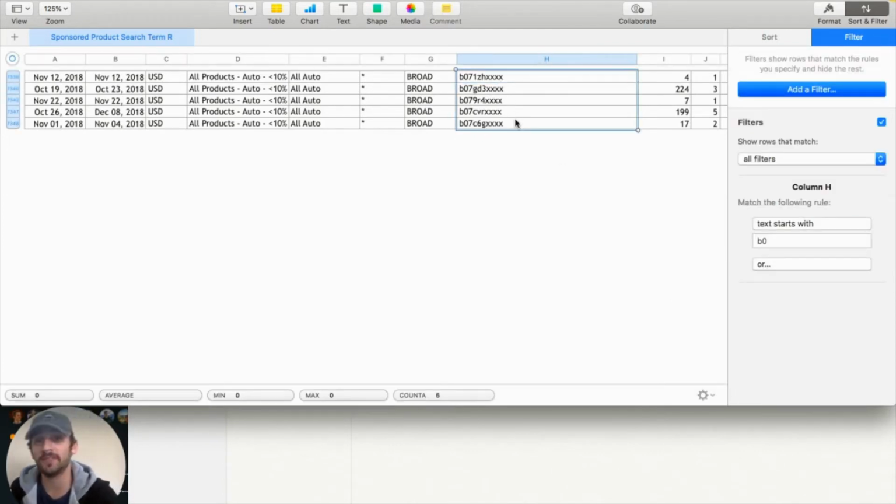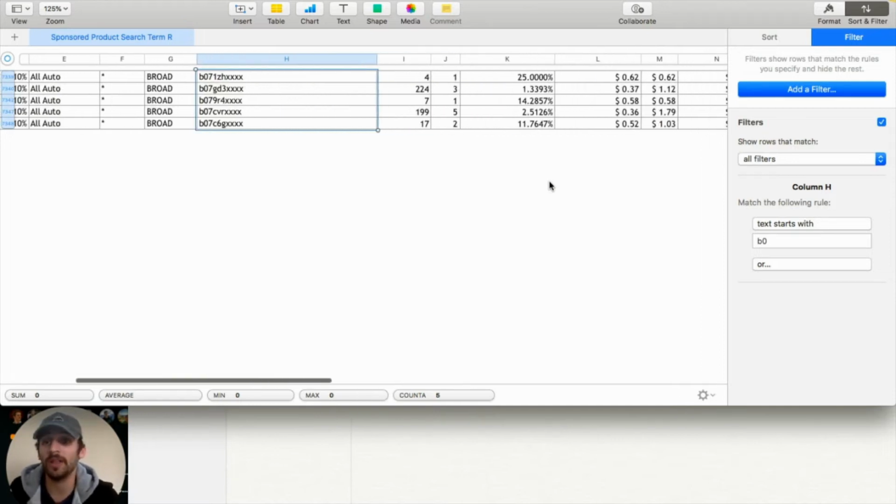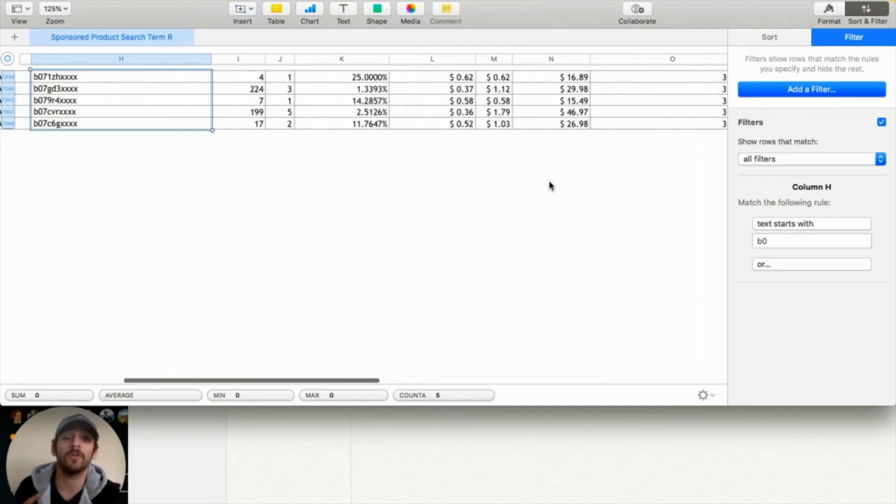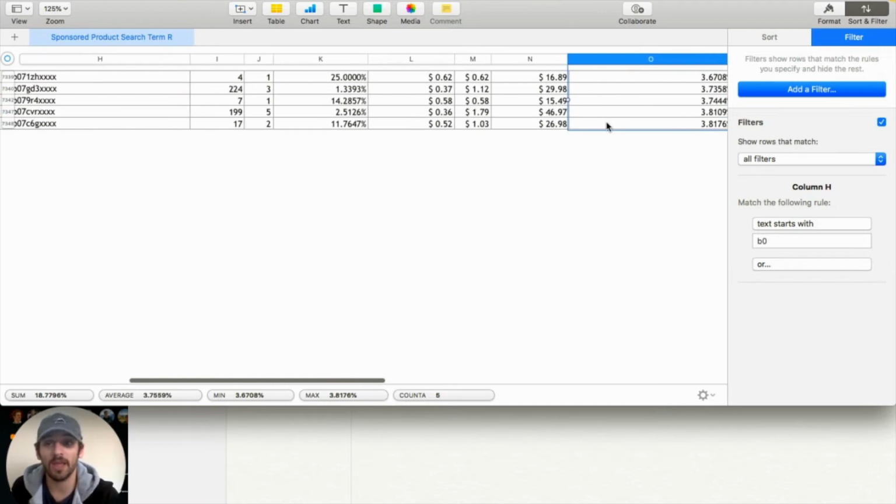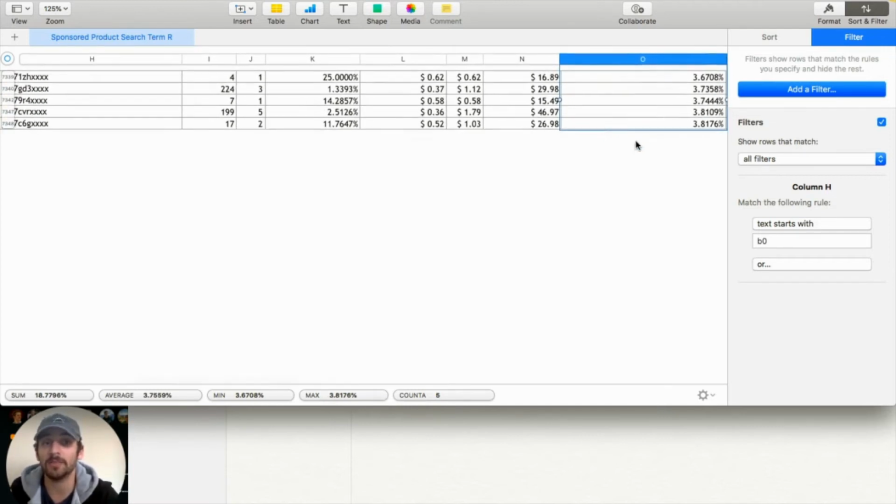We're going to have a whole list of ASINs that we can add into a new manual campaign using the product targeting features that were just released by Amazon. I'll show you guys how to do all of that right after this step. Now that we have that list of ASINs, one thing I would definitely recommend is to come over to column O one more time and double check that the ACOS is appropriate.